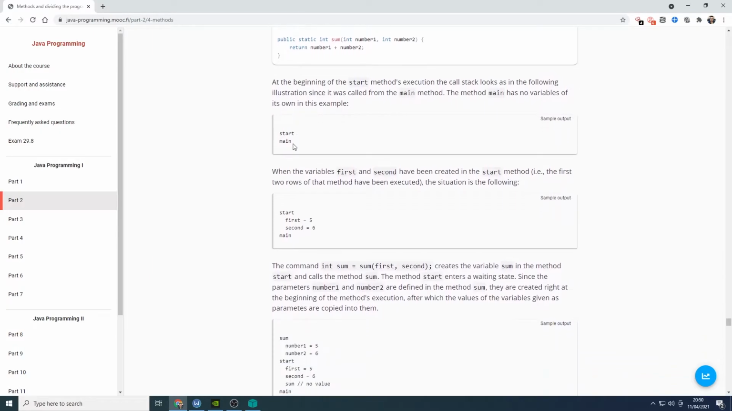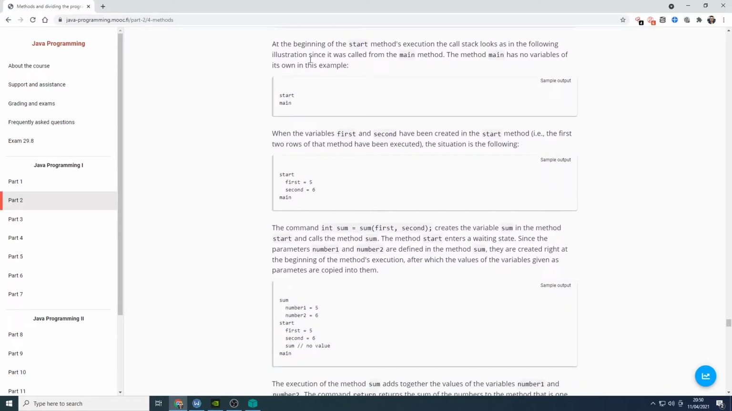So let's have a read through that one. At the beginning of the start method's execution, the call stack looks as in the following illustration, since it was called from the main. The main method has no variables of its own in this example, so main is pushed to the bottom, and start is the last method to be called, so it's at the top.